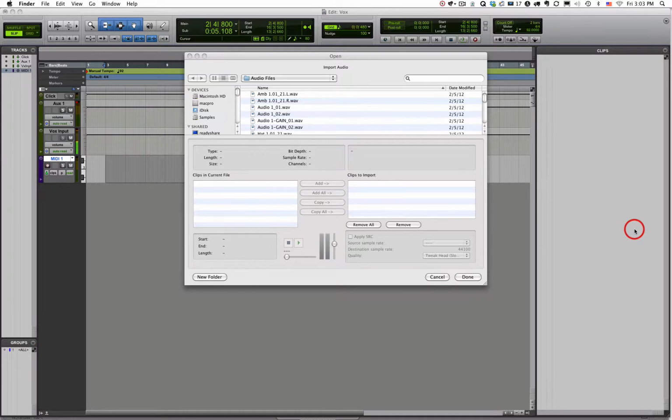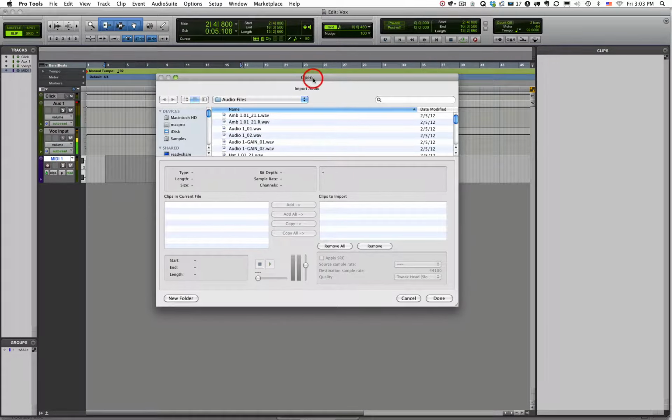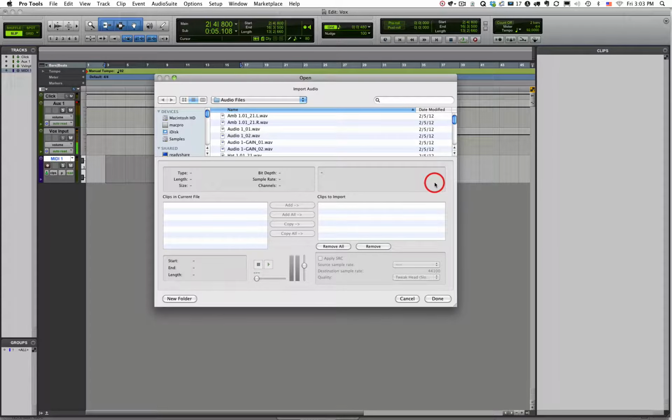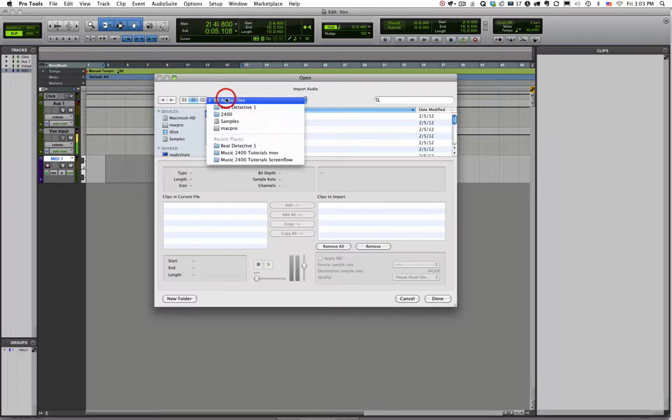So here is our Import Audio dialog box. There's a variety of areas of this box that we should go over to help you understand better how to utilize it. I'm using this on a Macintosh. If you're on a PC, it'll appear slightly different, but the main elements of the dialog box are the same. Here's where you navigate to a specific file that you may want to import into your session. I've navigated to an audio files folder in one of my pre-existing sessions.